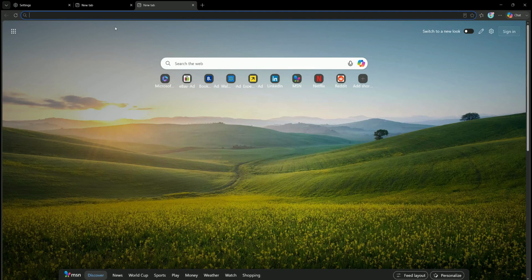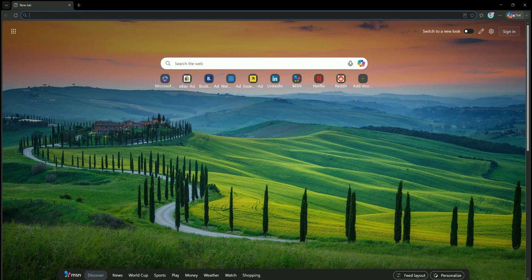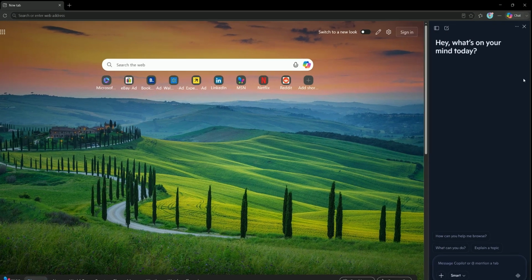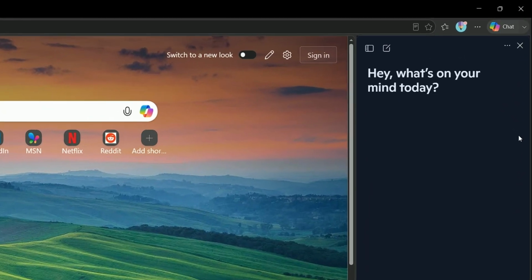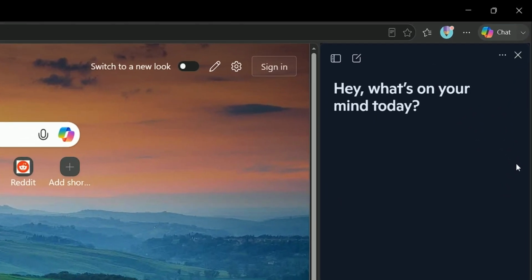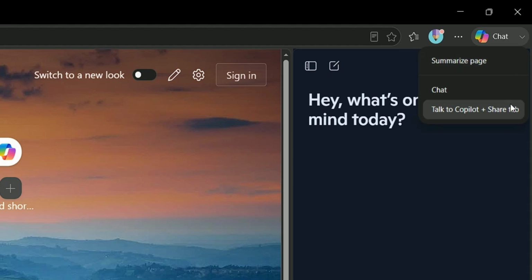Now let's open Copilot. Click the Copilot icon in the toolbar. A side panel will appear on the right side of the browser. At the top of the panel, you may see a drop-down menu with different actions. One useful option is Chat, which gives you a normal conversation with Copilot where you can ask questions, request explanations, brainstorm ideas, or get help with tasks.